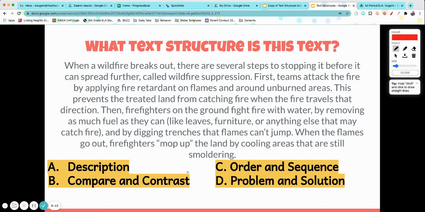All right, so I think this one could probably be more than one, okay? You could probably convince me of two, okay? So I want you to think, what's the best answer, though? When I see words like first, then, okay, things like that, I think order and sequence. But I could also probably talk about problem and solution. The fire is a problem. This is what we do to avoid it, right? So our answer could be order and sequence. It could also be problem and solution.